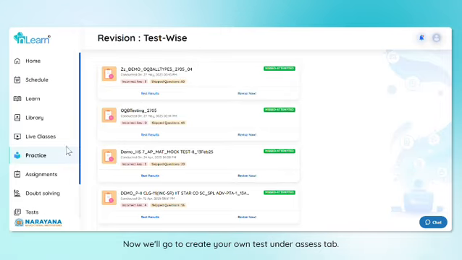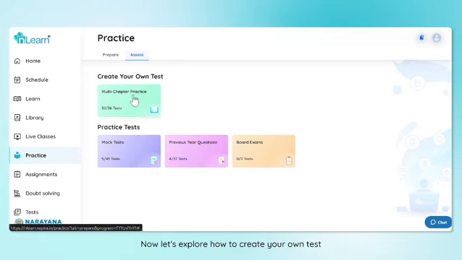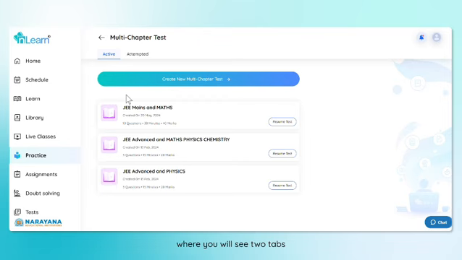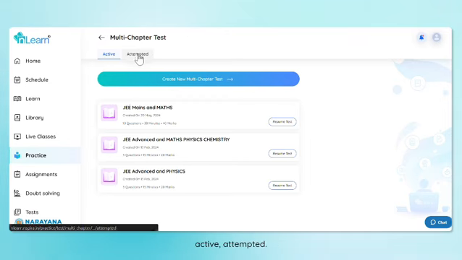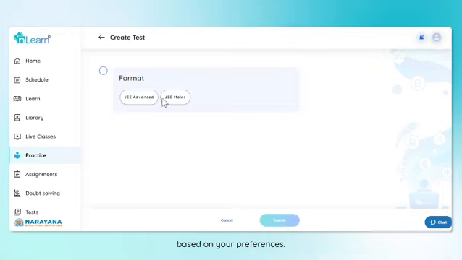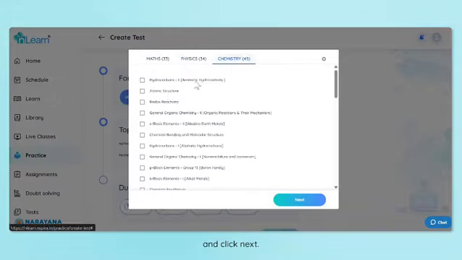Now, we'll go to Create Your Own Test under Assess tab. Now, let's explore how to create your own test using the multi-chapter practice. Click on Multi-chapter practice where you'll see two tabs, Active, Attempted. In the Active tab, click on Create New Multi-chapter Test to begin. Based on your preferences, select the test format, topics, subject-wise, and click Next.